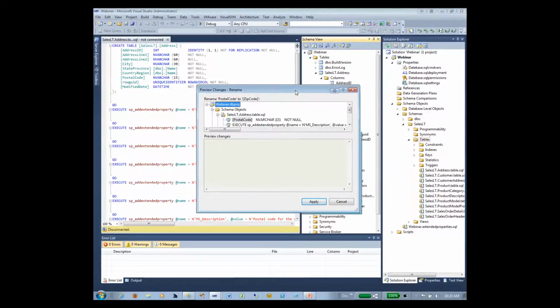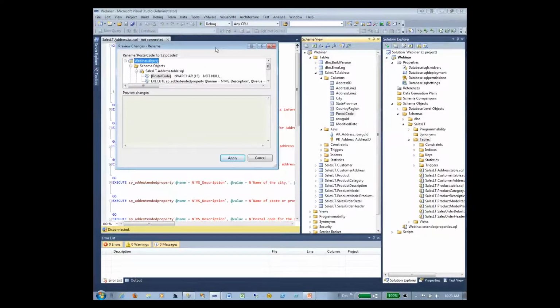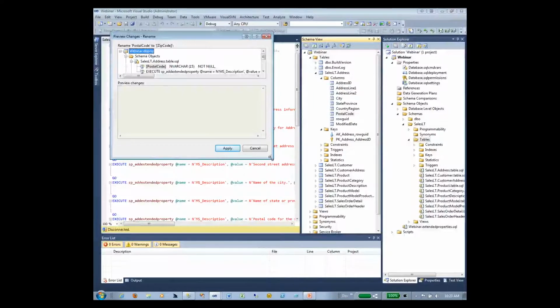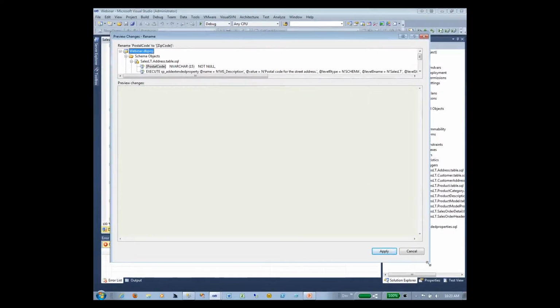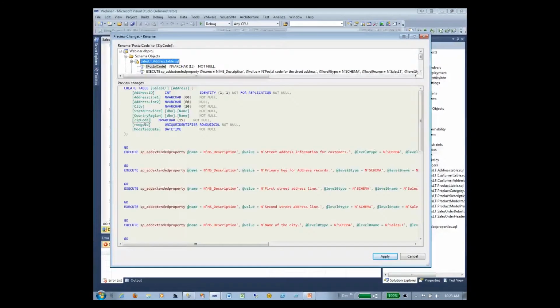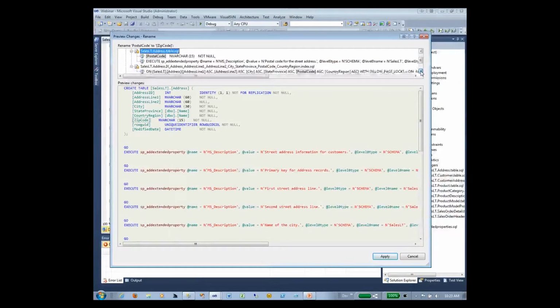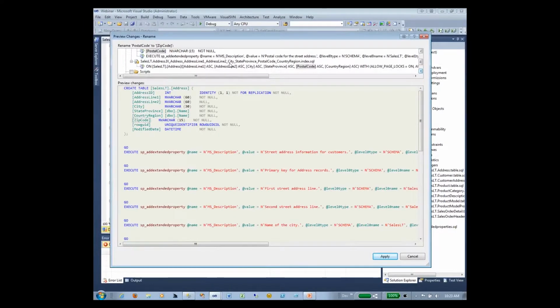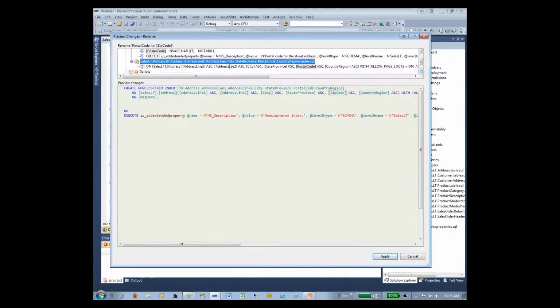And let me expand this box a little bit so that y'all can see it. There we go. And now you can see when I click, it's actually going to show me a preview of the changes. And here it shows me that there's the zip code. If I scroll this down, we can see that there's looks like an index that it's used on. So it shows me the change here in the index.